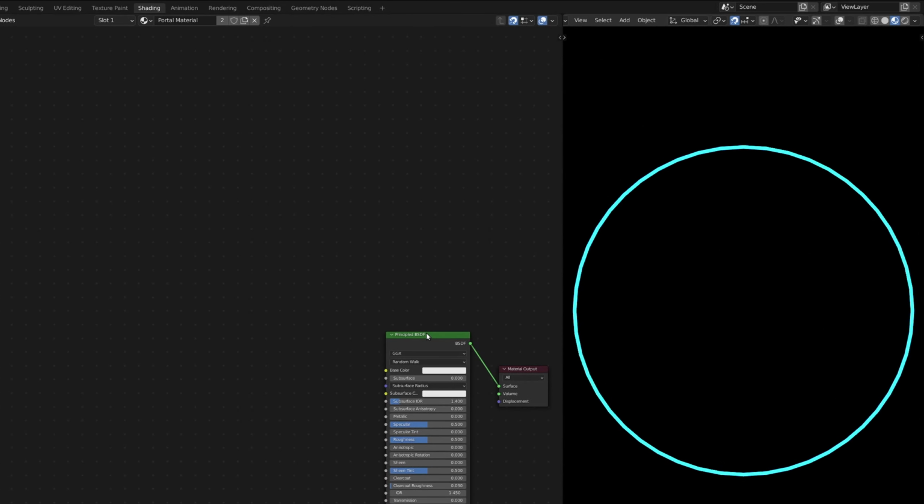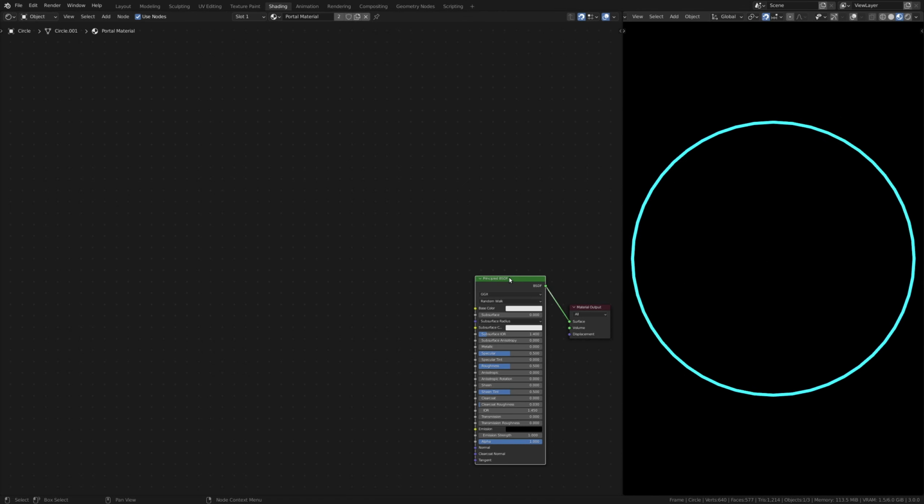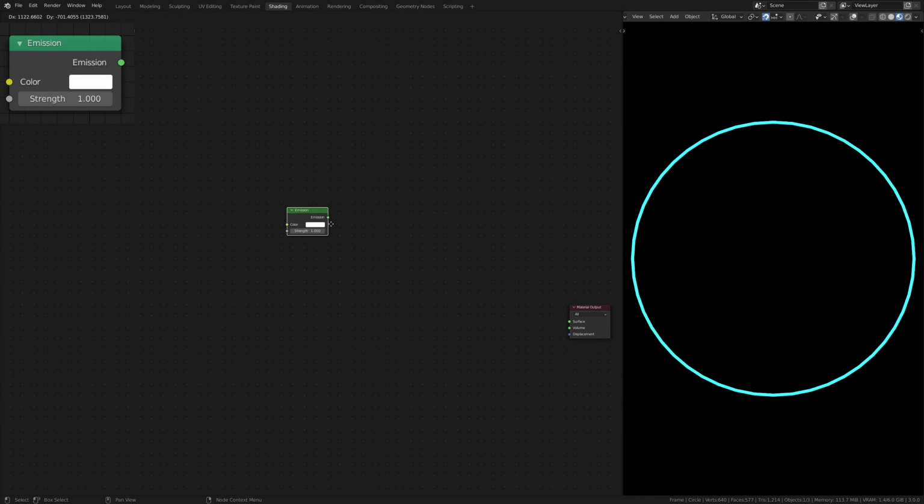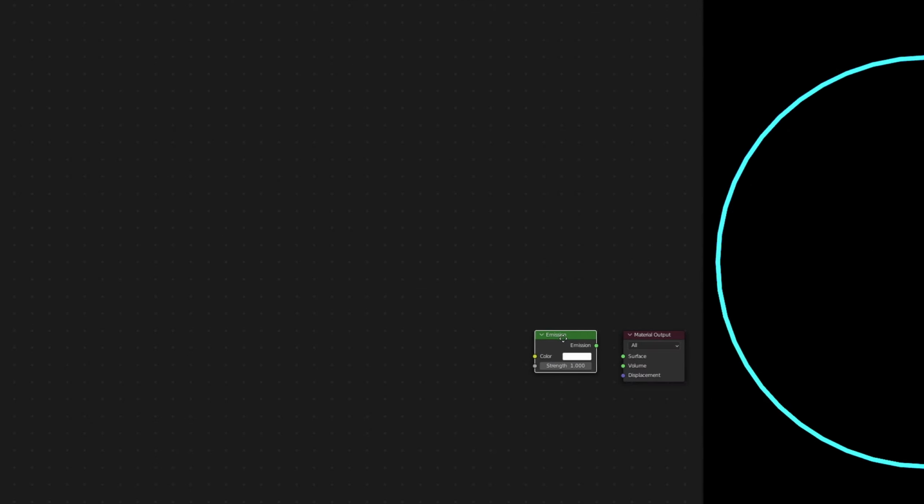To make the material more efficient, let's delete the default shader. Then, using the Add menu and the search field, let's bring in Blender's emission shader and adjust it to emit a saturated blue light.